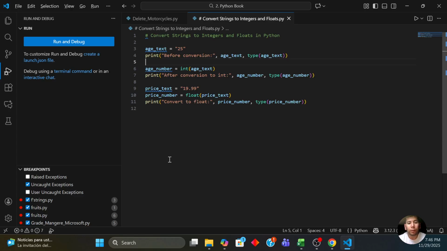Today we are going to learn how to convert text into numbers. The first thing we are going to have in this course is a variable called age, and we input the data as a number. This is text, sorry. And we are going to print it and see what type of variable this is. In this case, the outcome will be text.